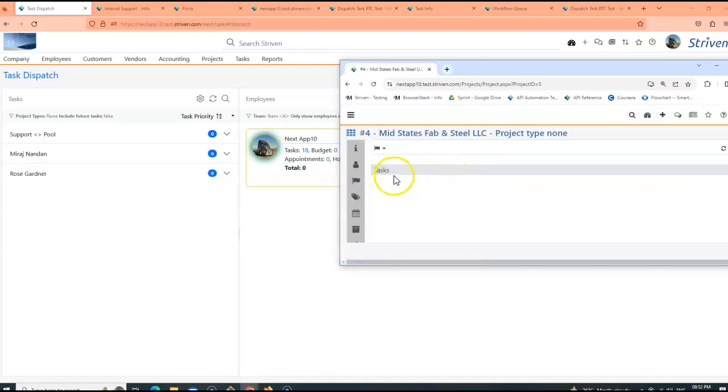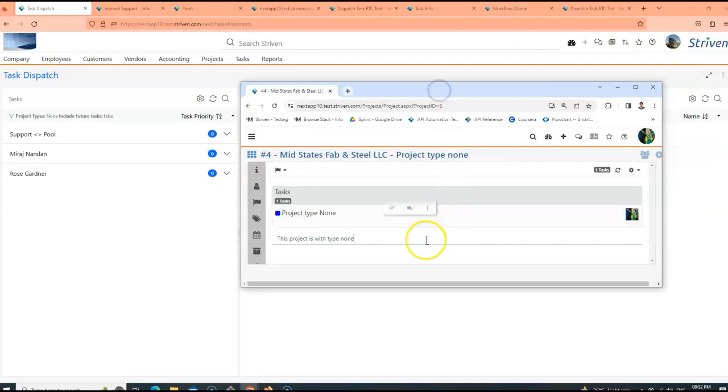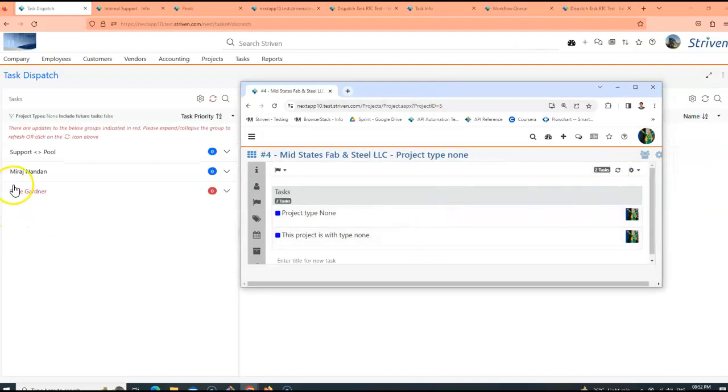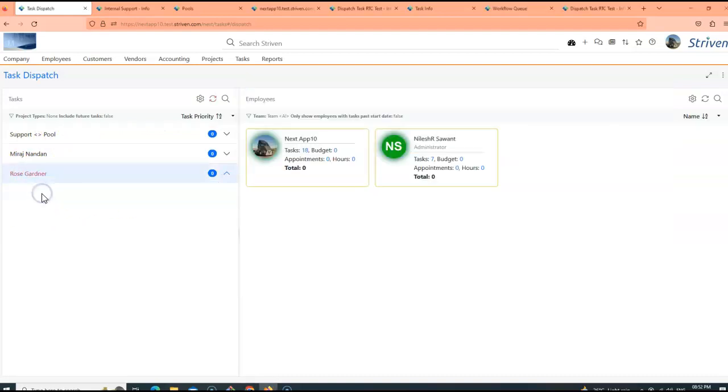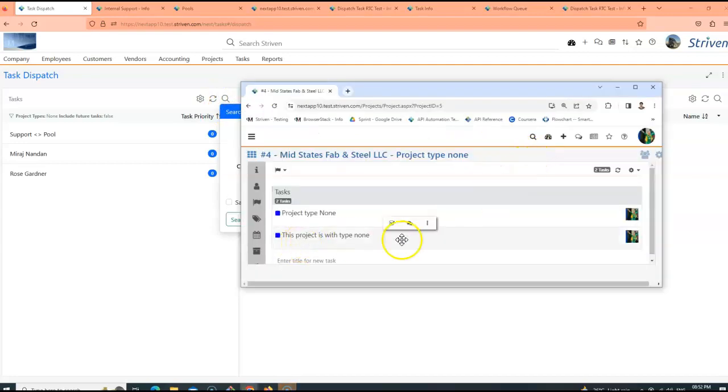So if I go to this project and add any task, this project is with type none. By default it will get assigned to the logged in user, that is Rose Gardner, and I got the notification here, but when I click on it, the task is not getting displayed. So for this project type none, it seems like it is not showing the data.